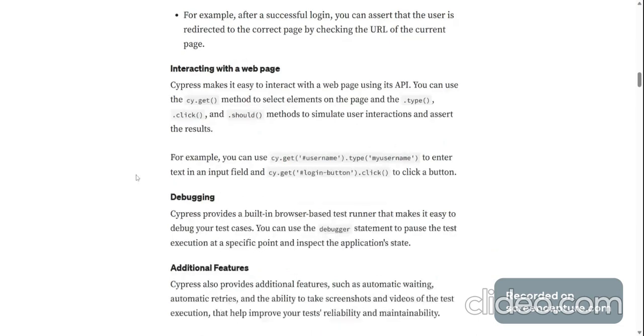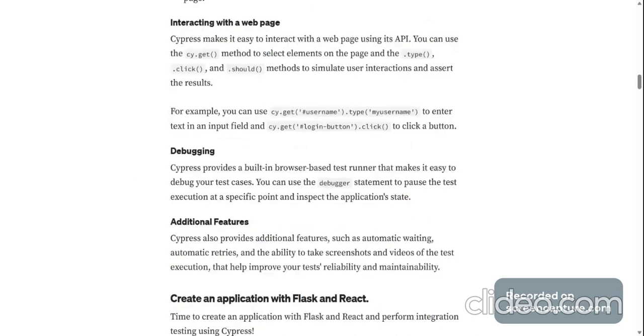Interacting with a web page. Cypress makes it easy to interact with the web page using its API. You can use the cy.get method to select elements on the page and the .type, .click, and .should methods to simulate user interactions and assert the results. For example, you can use cy.get('#username').type('my username') to enter text in an input field, and cy.get('#login-button').click() to click a button.